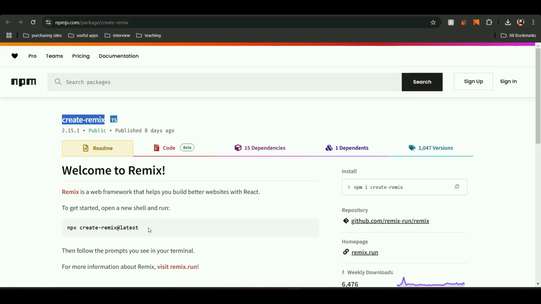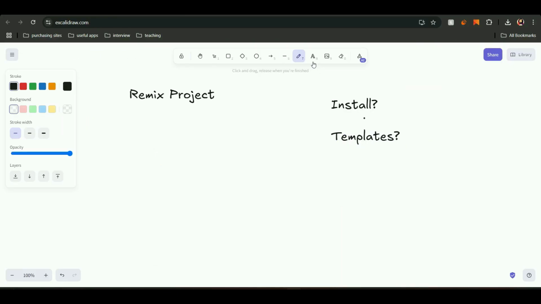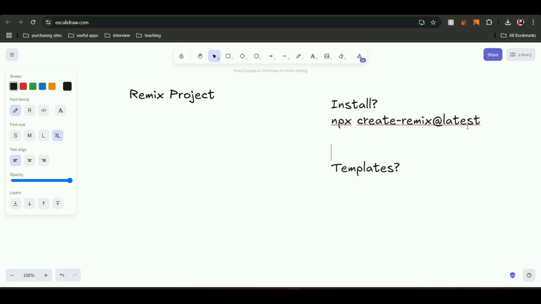So what I'm going to do is use this command and paste it here for now. To install Remix, you just need to use npx create-remix@latest. Now, latest is going to use all the latest dependencies Remix is offering you.